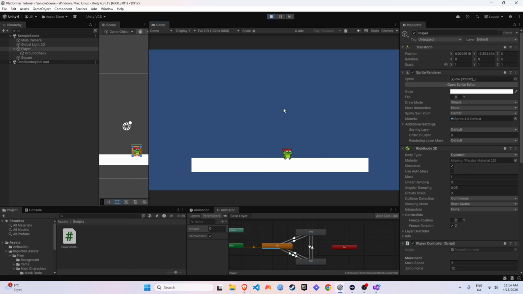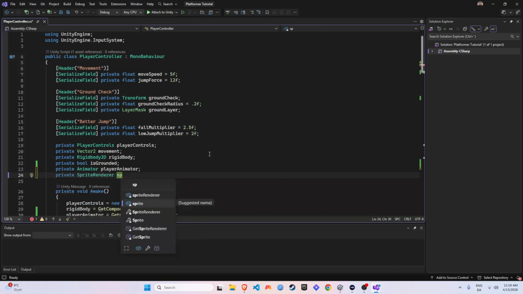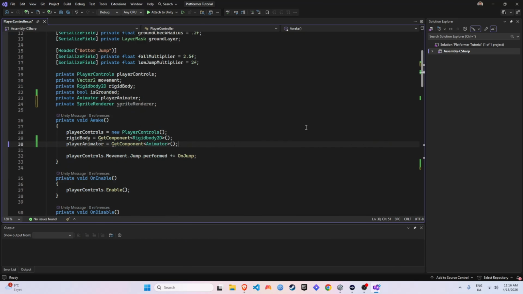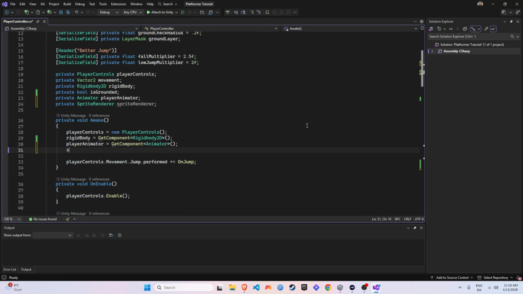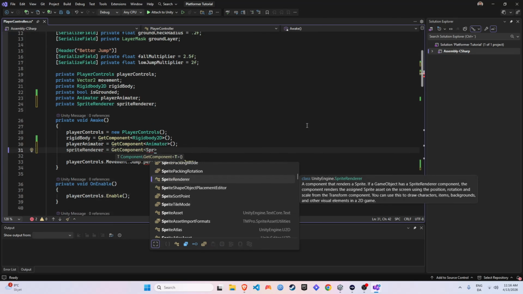One last thing I would like to add is to make sure that the player faces the correct direction depending on where we're moving. So we're going to head back into our player controller script. And what we need here is to access the player's sprite renderer. So I'm going to create a private SpriteRenderer. Let's just call it spriteRenderer as well. And in the Awake method, you already know the drill. We're going to set our spriteRenderer equal to GetComponent of the type SpriteRenderer.